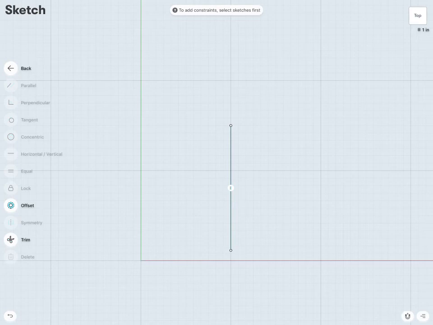If I ever want to delete or get rid of a constraint, I can just tap on the constraint itself, and you'll notice the X just above it is used to delete or get rid of that constraint. Now we can see the constraint has been removed, so this line is no longer constrained to be vertical, and I can see it can now be at any angle once more.